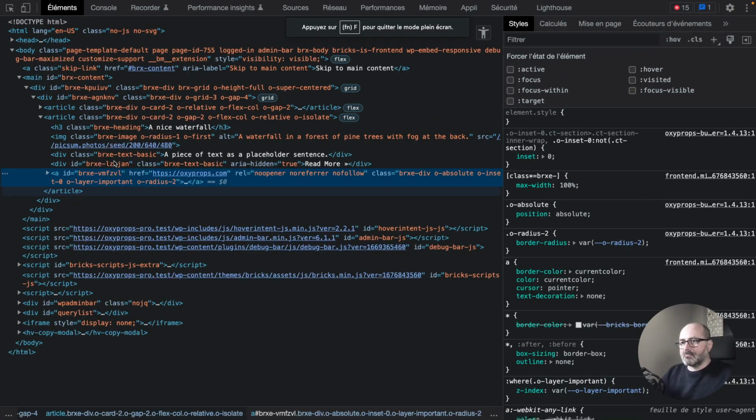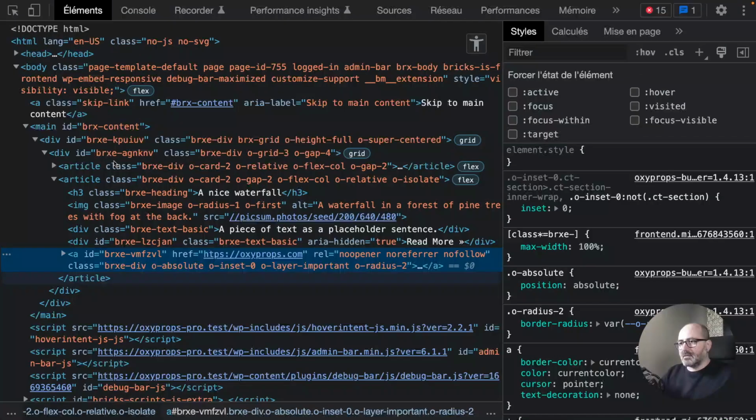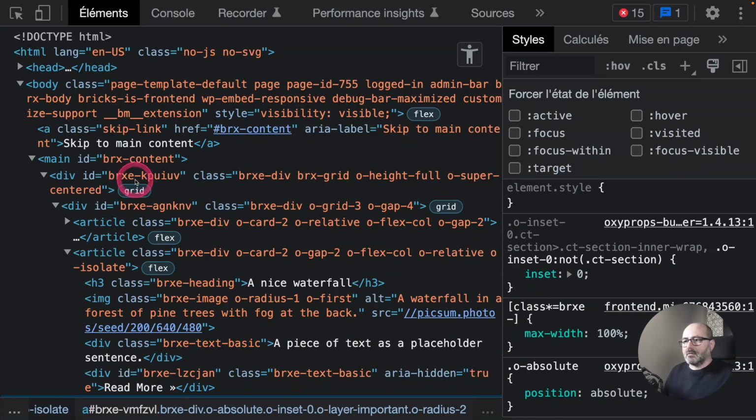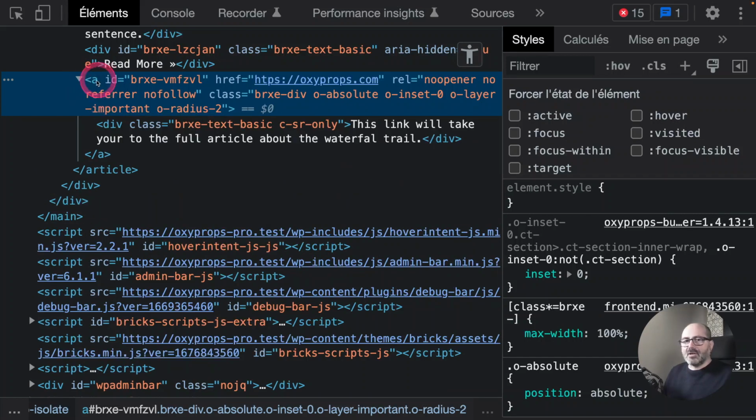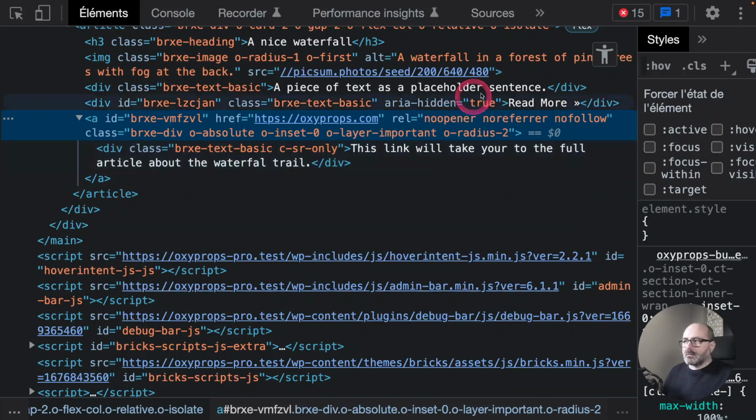Maybe I can, yes, increase the text so it's easily visible for you. That's our card. And let's open the structure. So we have the anchor tag. And that will be interesting. You know certainly that in your dev tools, you have the accessibility tree that's visible. So first, let's have a look at the structure and then we will check the accessibility tree.